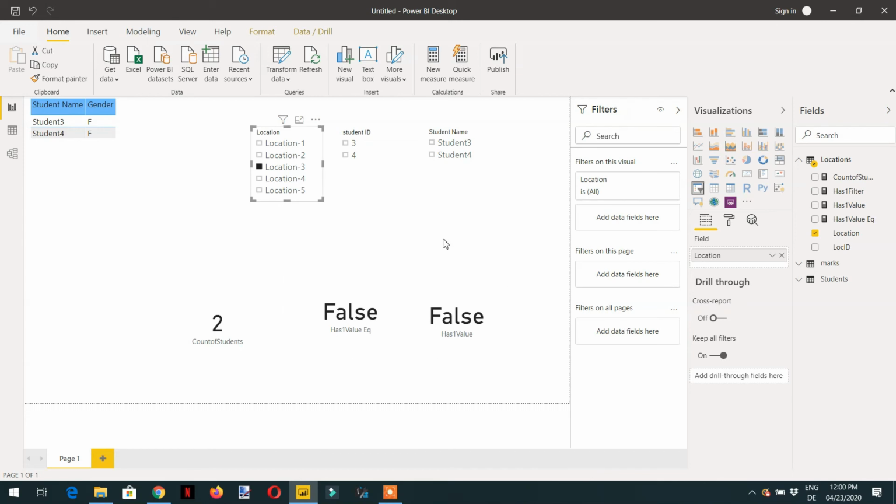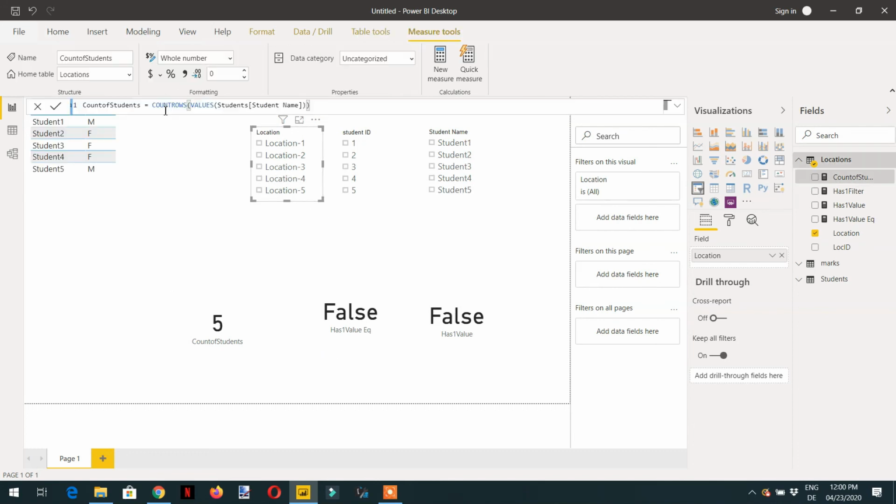The objective of this video is, if we don't want to use HASONEVALUE, then what is the equivalent of a HASONEVALUE function? We can count the number of rows in the provided column, and then we can add one condition here. If the count of students is equal to 1, then it's true, otherwise it is false. So this is how HASONEVALUE and the HASONEVALUE equivalent works.